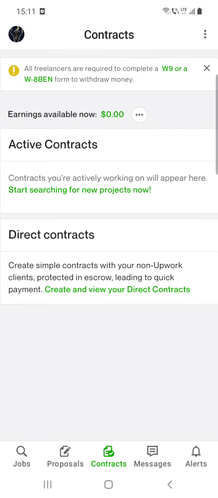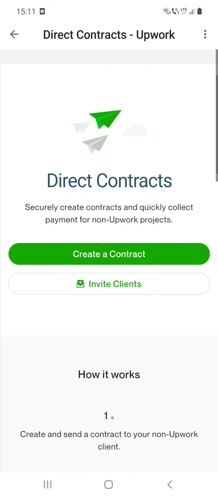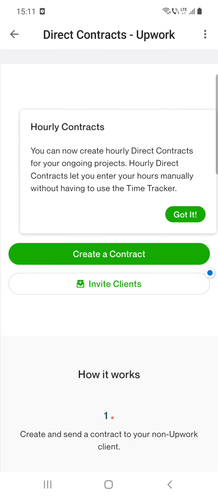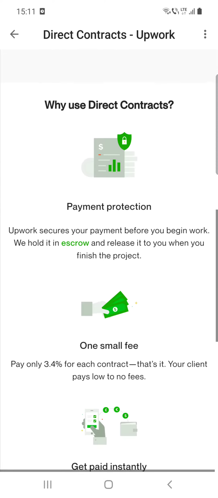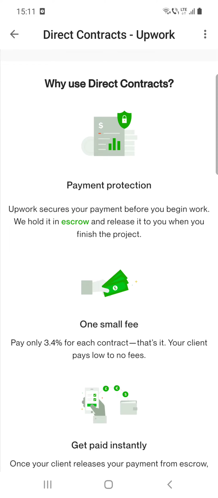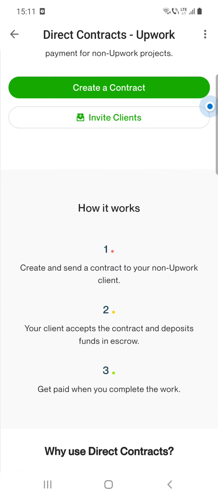And if you want that, click on the create and view your direct contracts, and then click on the create a contract, and you can invite clients as well. And at the bottom you can see how it works.